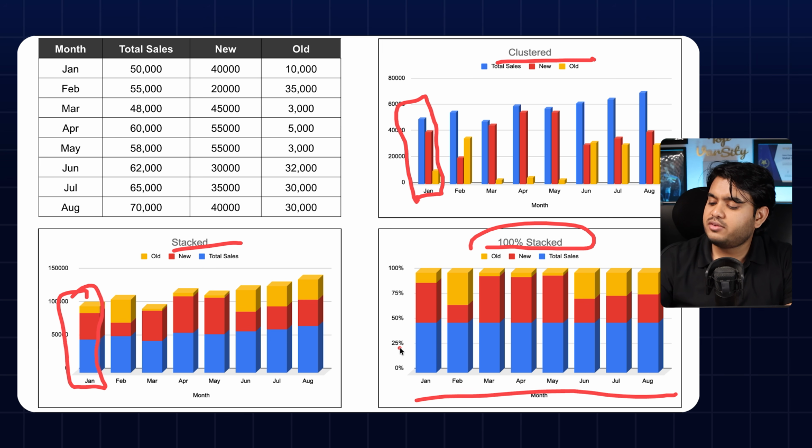For example, the trend for the total sales is almost equal, and the trend for the old sales is up. Here it's going up, down, down, down, up, up, up. So for the last 3 months this trend is the same. For the new sales it is different. It's going down, up, up, up, then down, down, down.